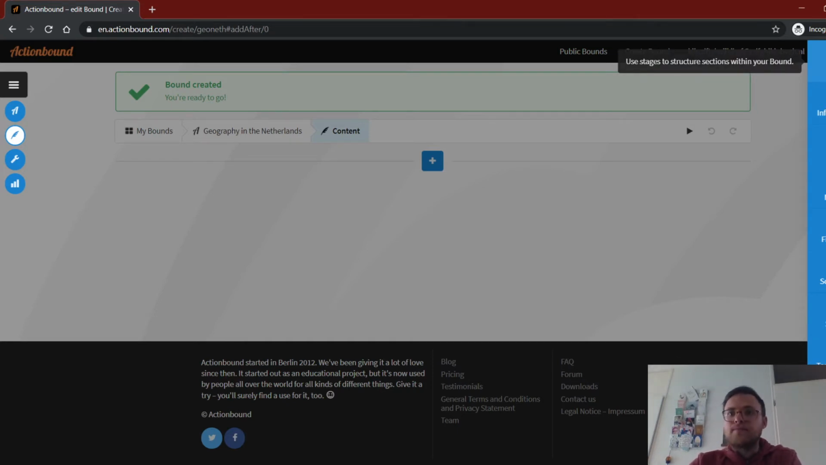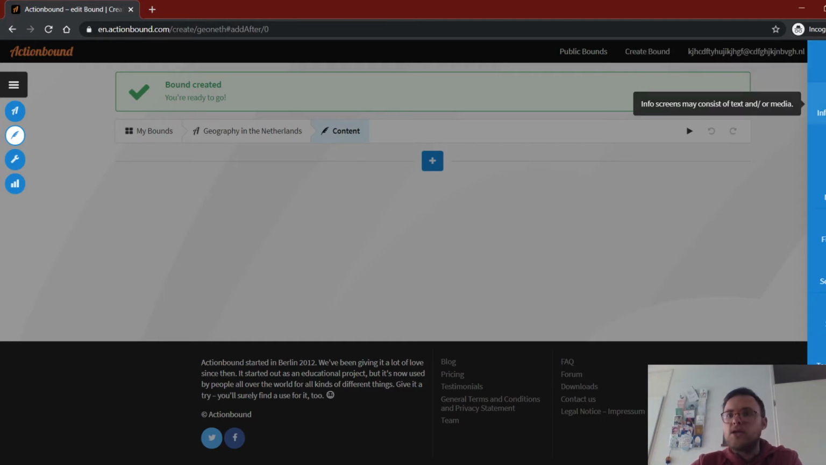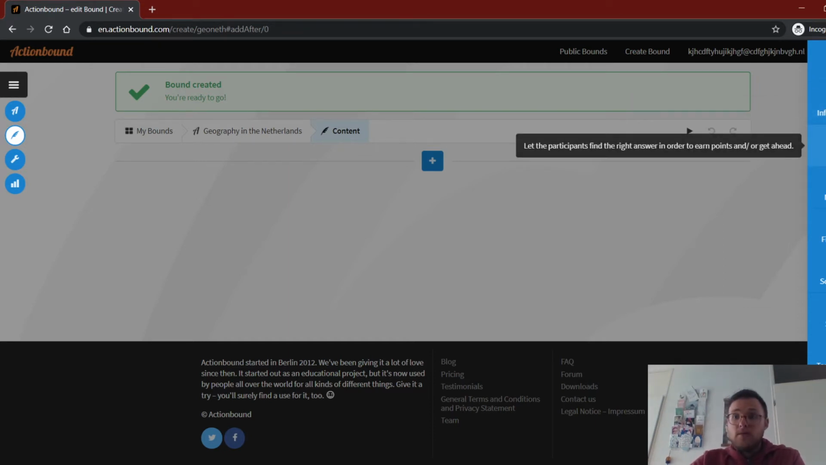When you click on stage, you can structure your bound by adding a start, a finish, maybe a point halfway, all kinds of stuff. Information means that you give your players a little bit of information about the surroundings, maybe where to go, directions, that kind of stuff. Quiz means just literally what it says, you give your players a quiz, a question. I will explain all the things later on, but for now I'll just keep going.